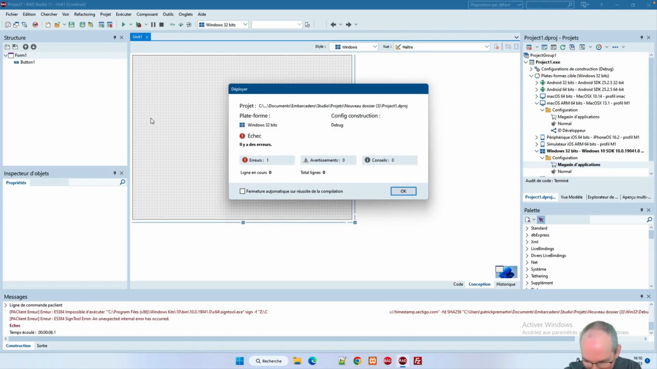Logical. Oh, well, that's great. It displays the password in plain text, that's great.